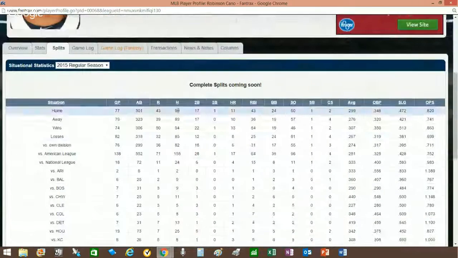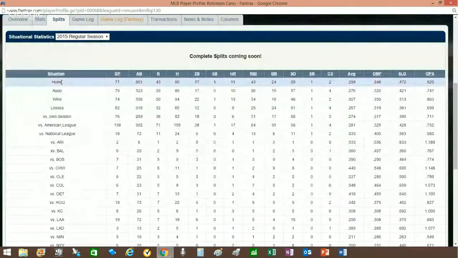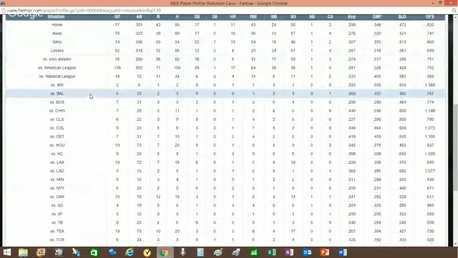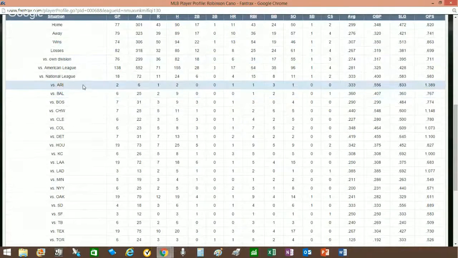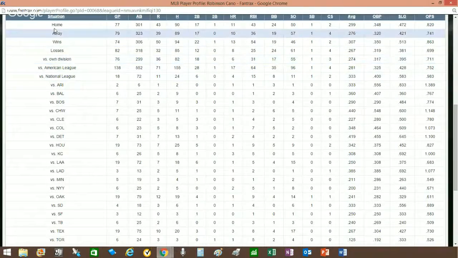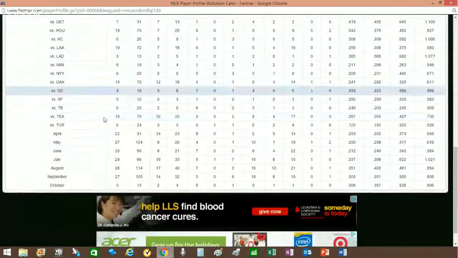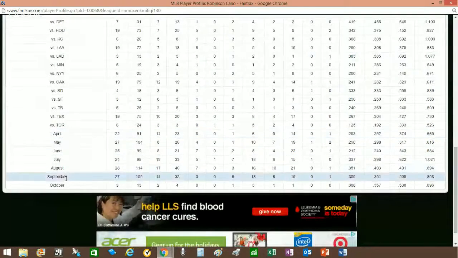Your splits, your stats, pretty straightforward. Your splits here give you a pretty nice basic breakdown. If you want more information than this, fangraphs.com is a great place to go. Fangraphs.com is awesome, and it really breaks things down even further. But again, this is just a nice quick tool. You have your home and away splits, versus division, versus the leagues, versus each individual team. And then at the bottom of the page, it's broken down by month, how well they did over the months.